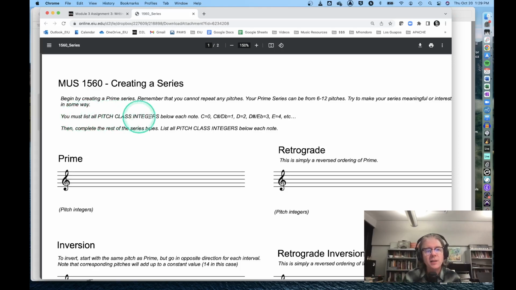List all pitch class integers below each note. Remember that C equals 0, C sharp and D flat equals 1, and so on. And I have an example on the next page. Then complete the rest of the series types. Okay, so you're going to compose your prime row. Whole notes is fine, however you want to do it. And then list your pitch integers underneath.